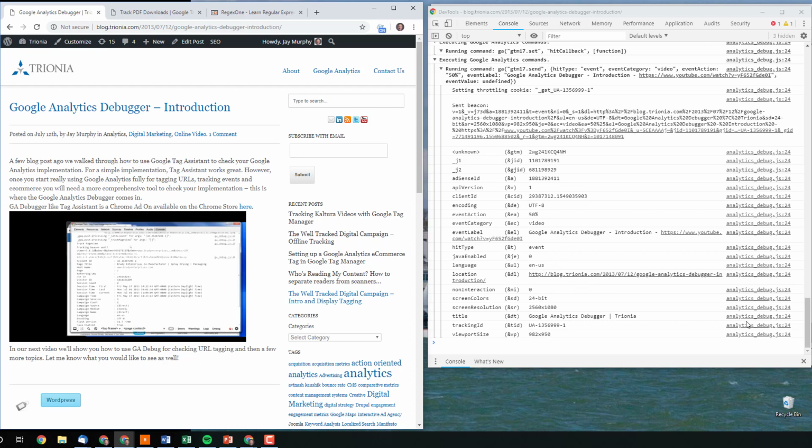Okay, so that's a quick intro to using the GA debugger for testing your events and seeing that the correct values are sent back.